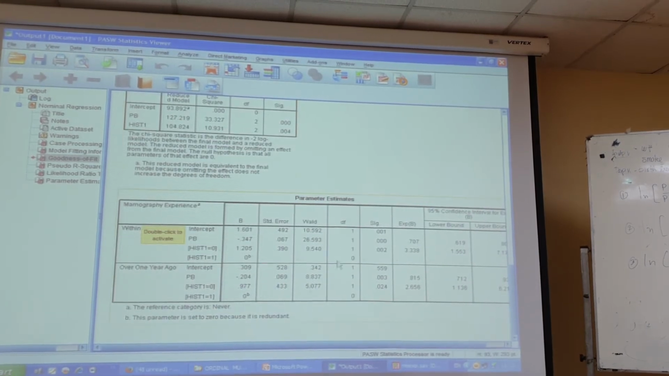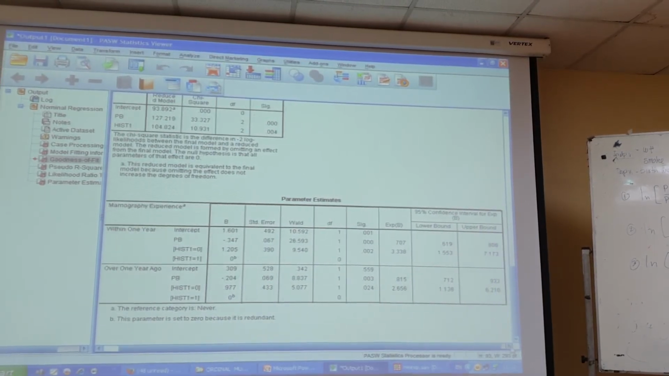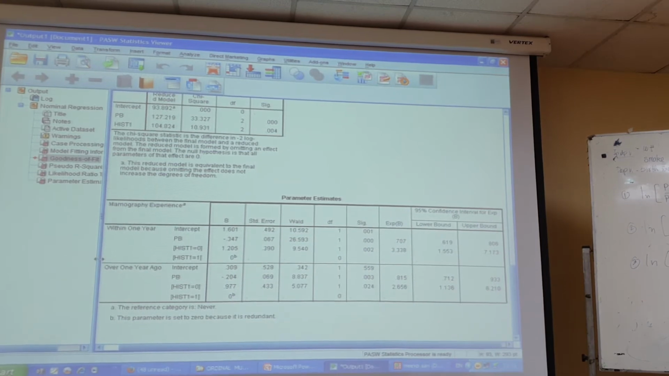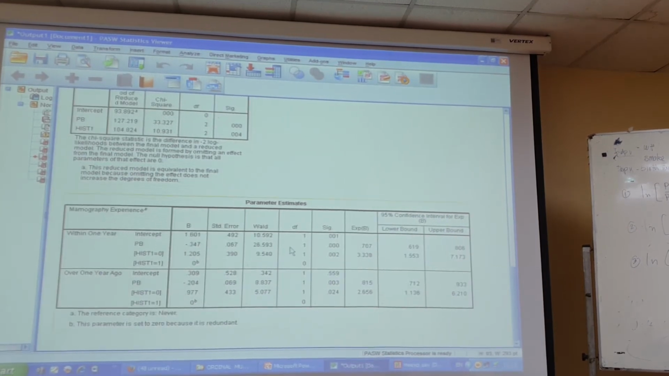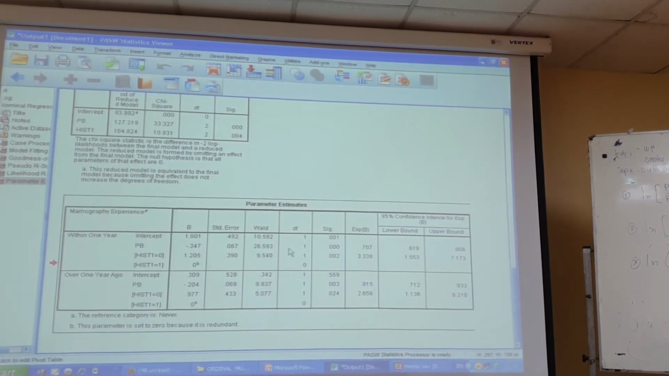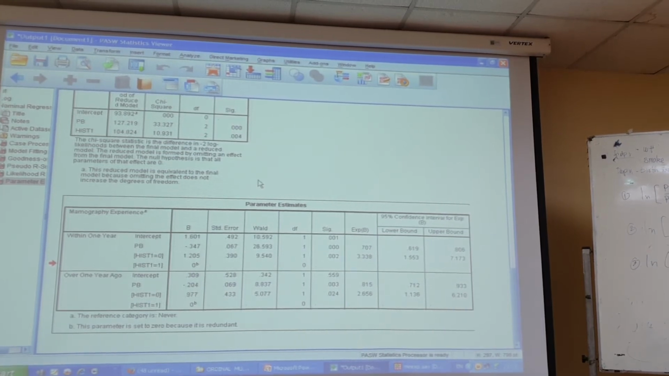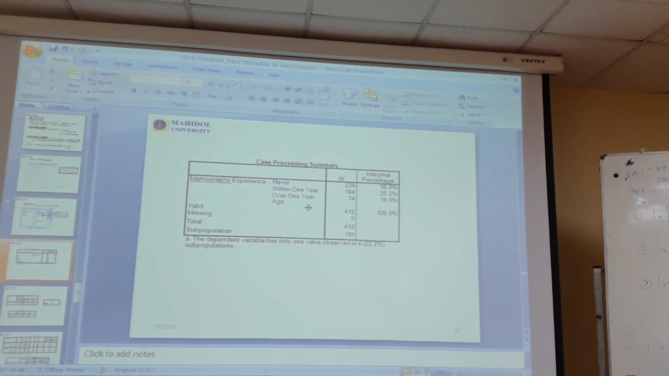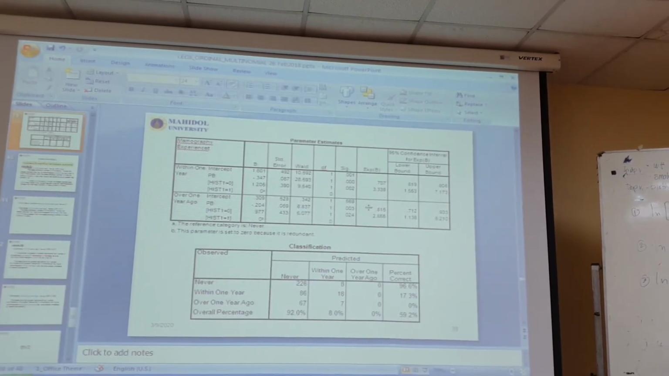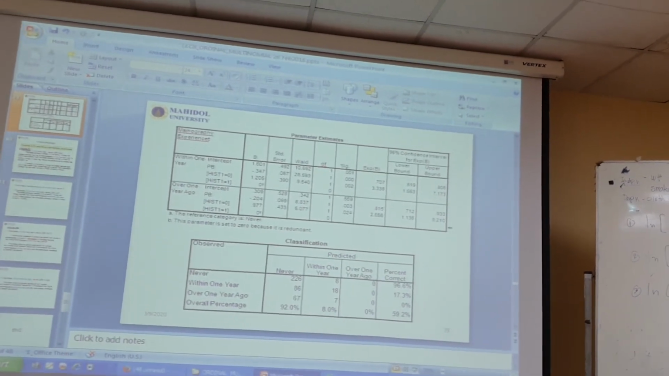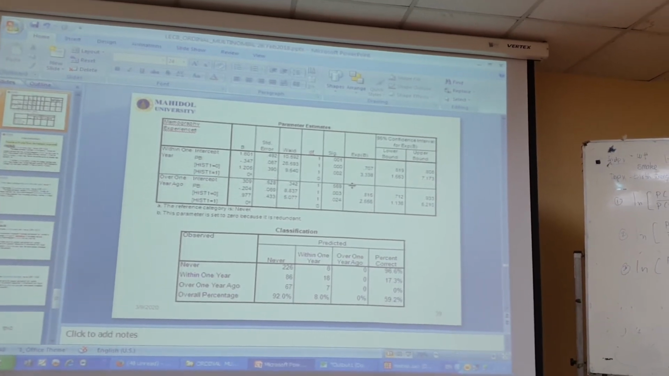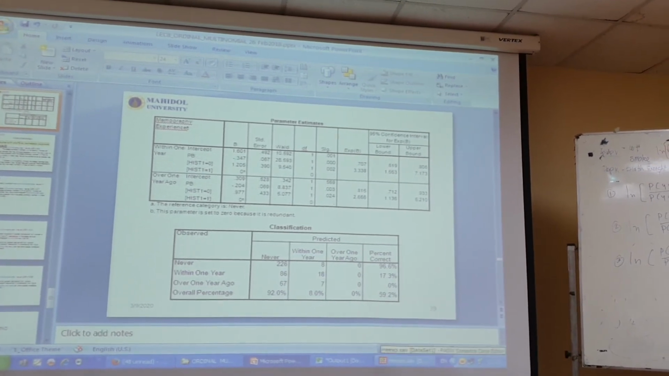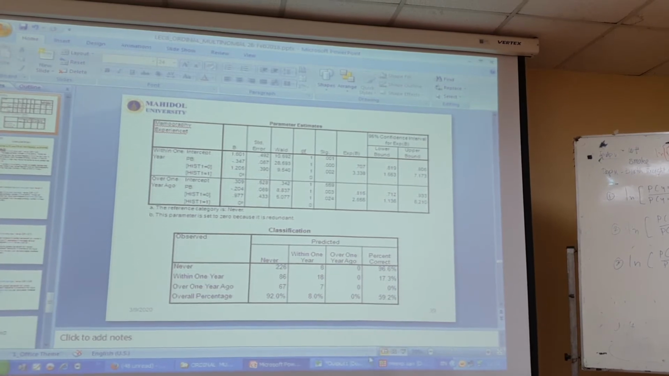But anyway, when we look at our final model here, you will see this is the result of the model. Let me go to, okay, we already did that. Here. The classification I will talk about later.